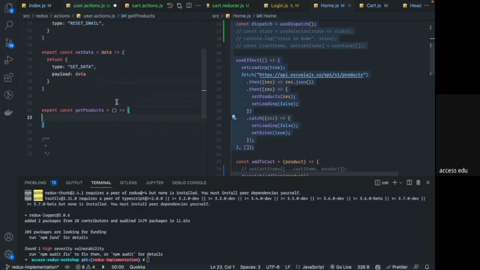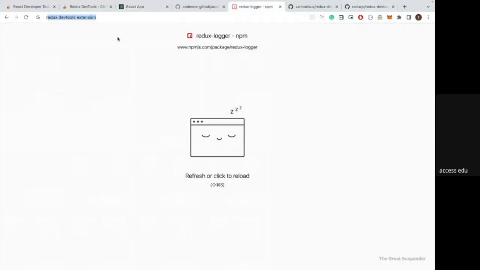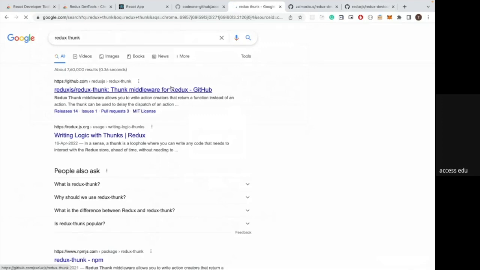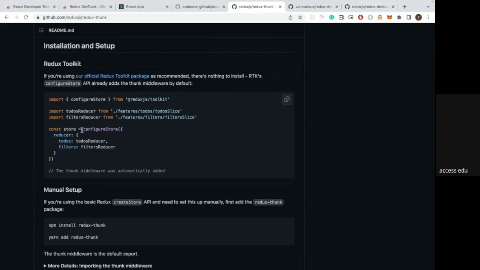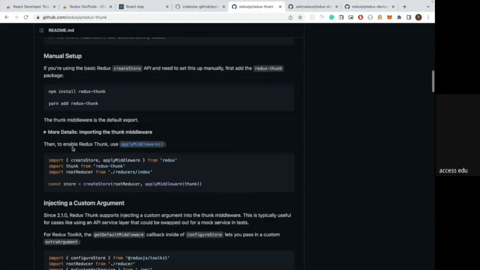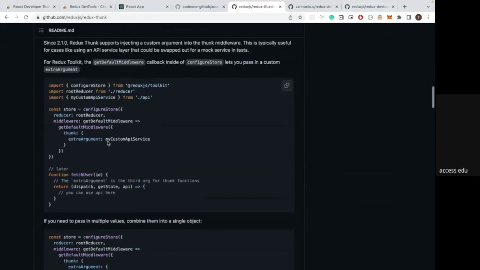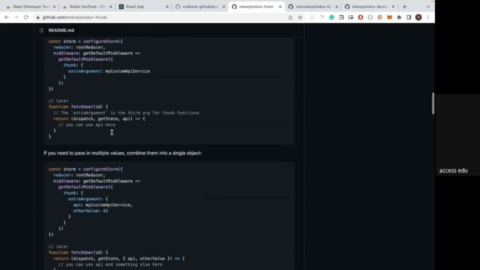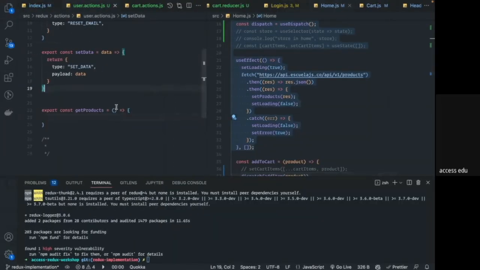Now coming back, if you want to make an API call using Redux thunk, how can you do it? I usually don't use thunk and all those things now. Okay, I have added and applied Redux thunk. You have to do something like this: first you write a function, then inside that you get another function, and inside that you get dispatch.